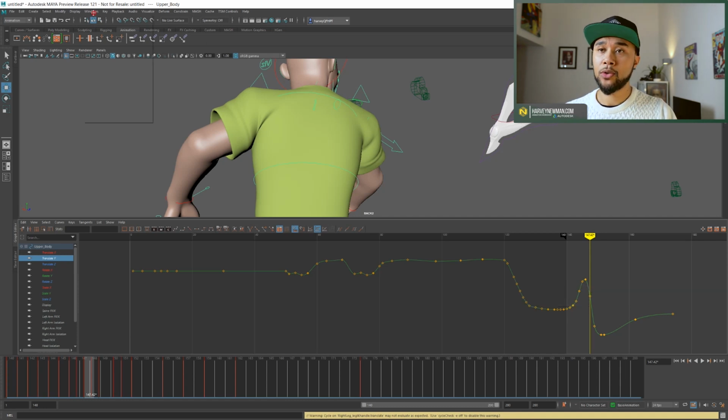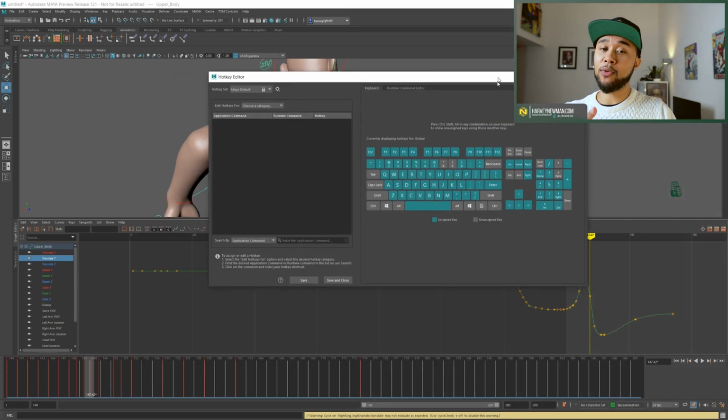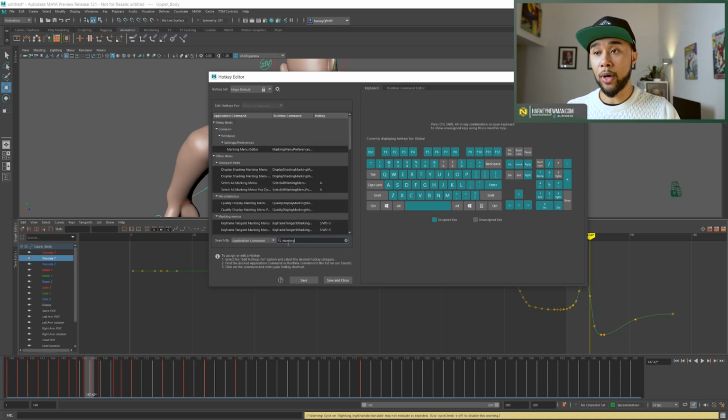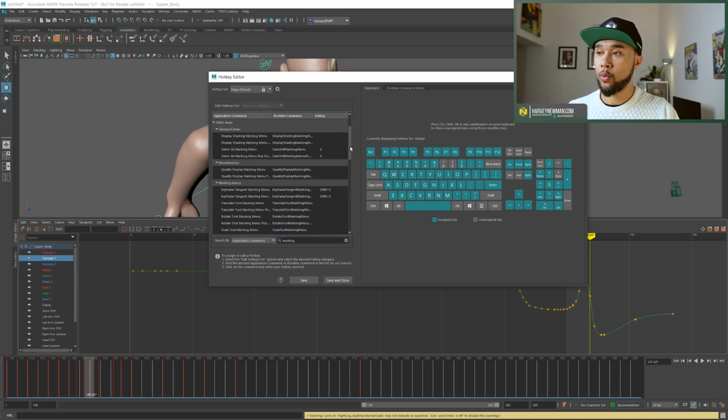Now you can. So if you go into Windows, Settings and Preferences, and then Hotkey Editor, you get this familiar window. If you haven't seen it before, I've talked about this before, so make sure you select previous episodes because I go through quite a few useful hotkeys. If you select application command and search for marking, you have all kinds of different marking menus that you can select from, which will make your life much easier.